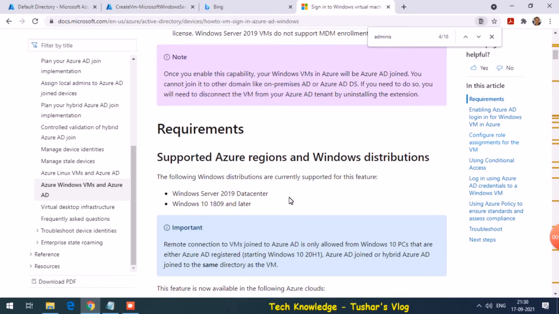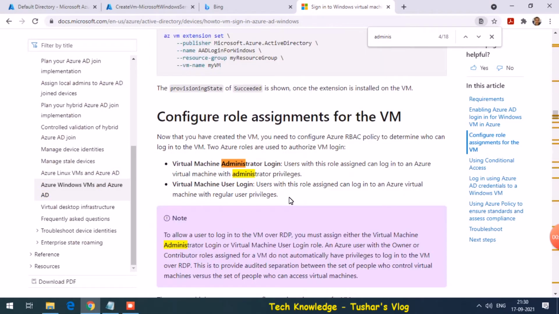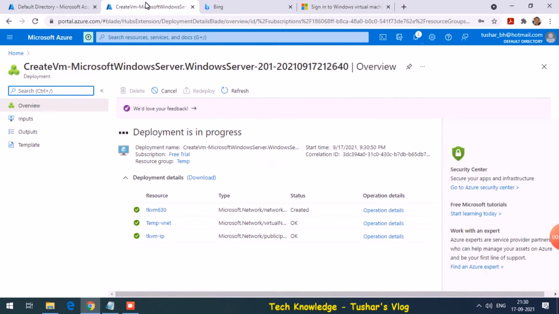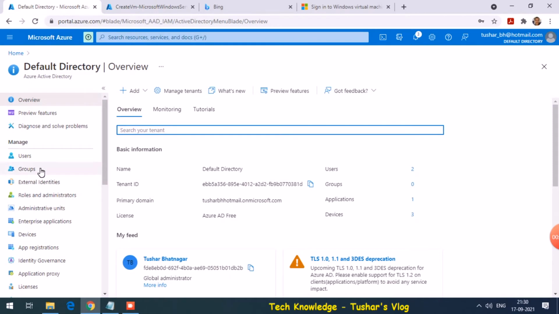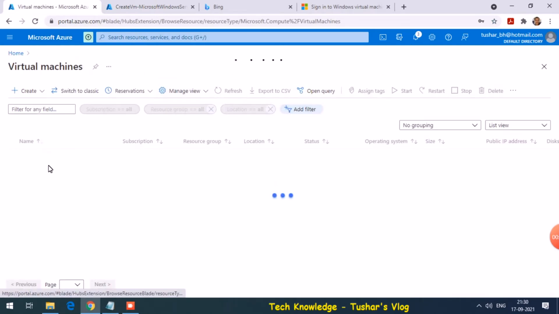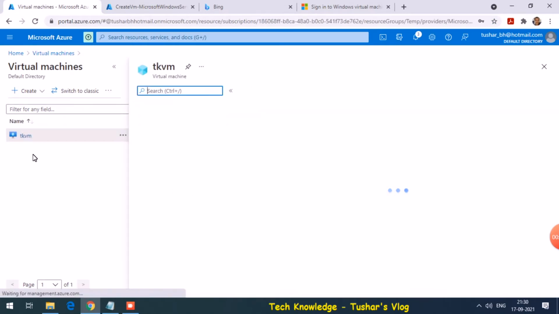And another thing in this document to be noted is when the VM is created, the user account you're going to use has to be added in this group or this group. That also I'm gonna show you in a minute. The VM creation is still in progress. So let's have a look. It has already showed up here.